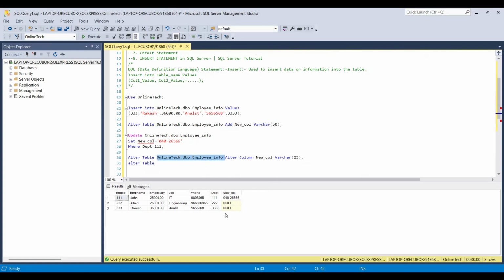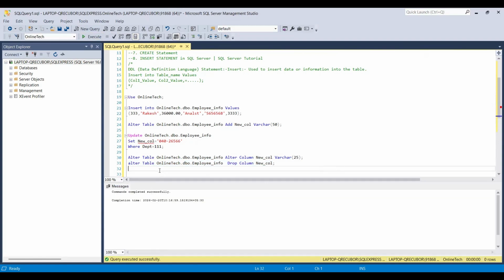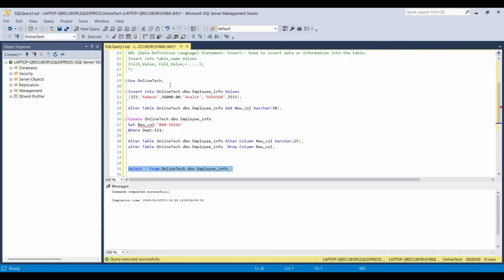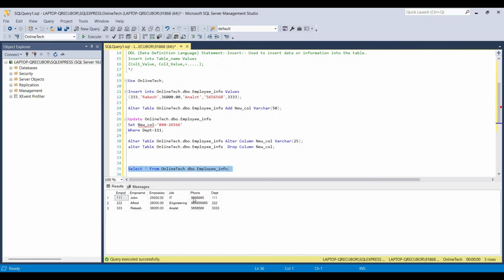Let me copy this table name and paste here. So drop column. The column name is this column, I want to delete this column only. Let me check. As you can see here, no errors. Let me retrieve the records and check in the output. As you can see here, the new column I have deleted.